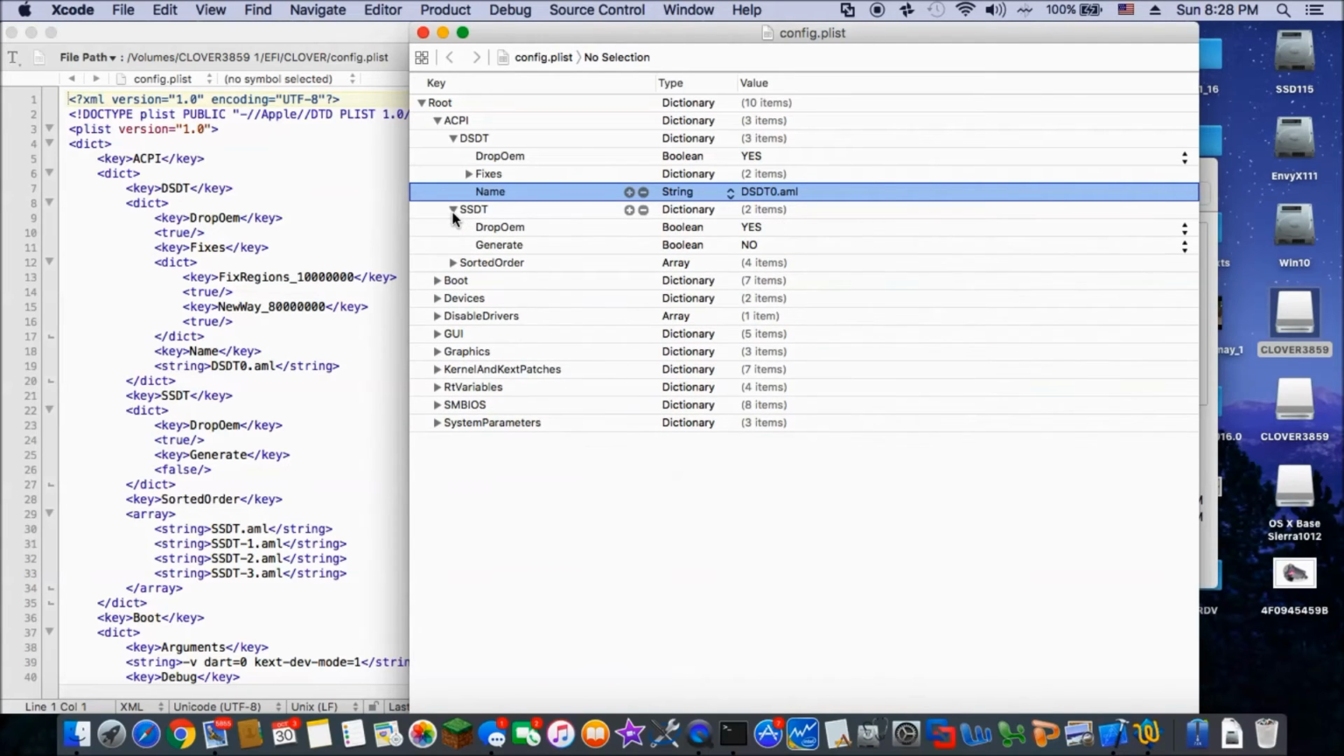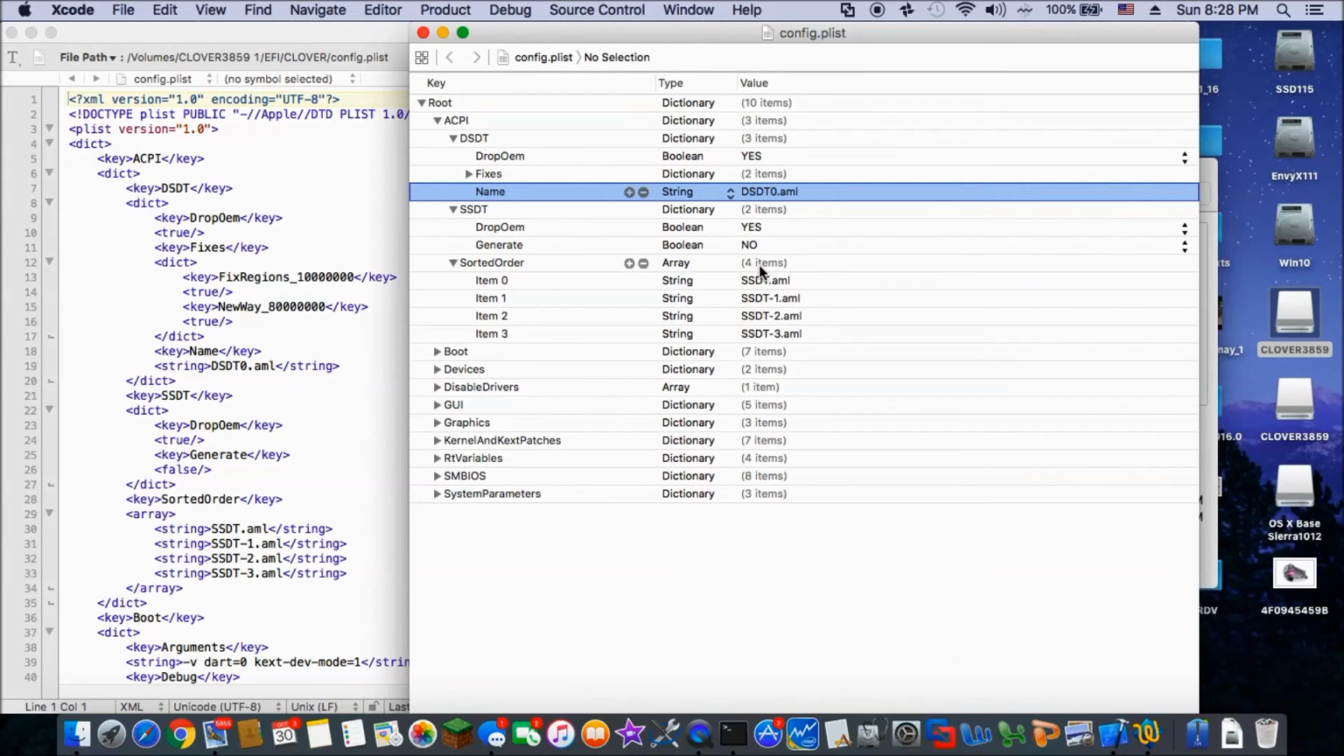Okay. SSDT, always say drop OEM is yes. Sorted order, which means which SSDT you want to use, and you list them here. It will go to the ACPI and pick them out.